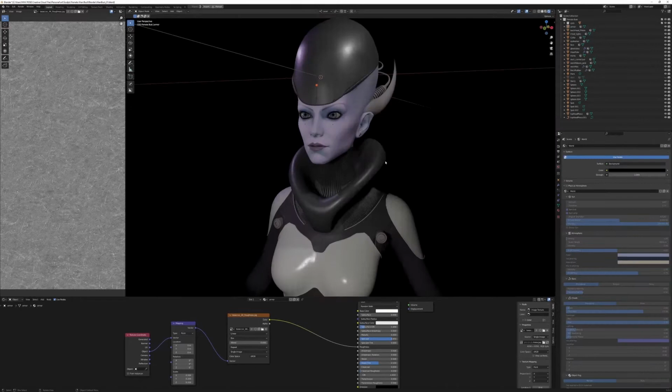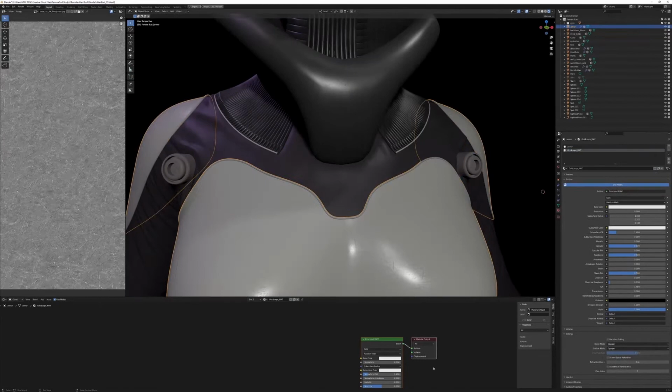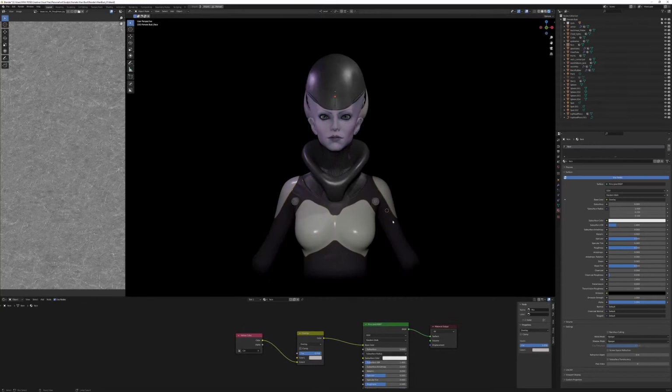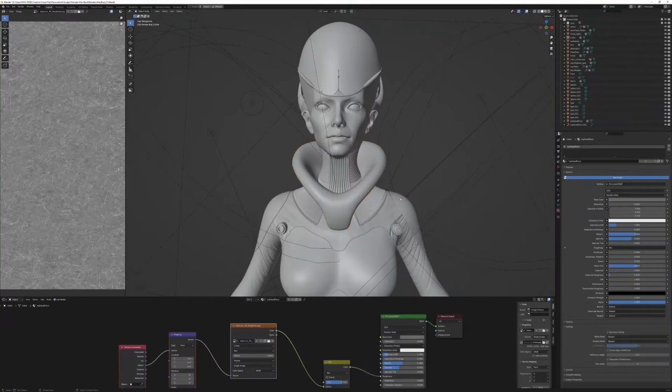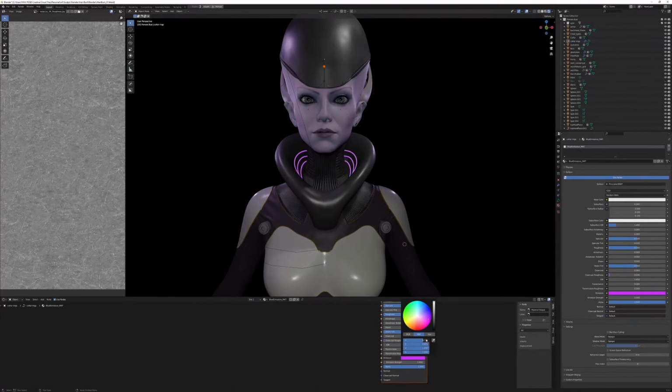A lot of basic shading going on here. Nothing too crazy. One thing I am doing, however, is I am using Megascan textures for roughness channels to add a little bit of variation within the specularity. Here I'm pulling out those rings that surround her neck.